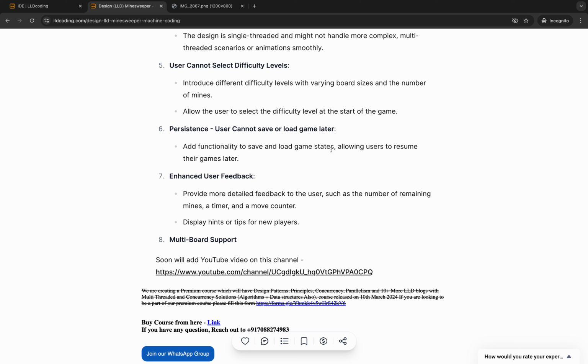Another thing is enhancing the user feedback. One thing for sure is displaying hints or tips. If you have played Minesweeper, you must have seen that sometimes in between it displays hints or tips for new players, if you are a beginner, so you can understand how the game works. Definitely that is missing. And that is not a very small thing. When you provide hints and tips, you need to base them on the current state of the game. So it requires a good amount of processing and knowledge of the current state, and based on that, we decide what hints or tips to give the players at that moment.